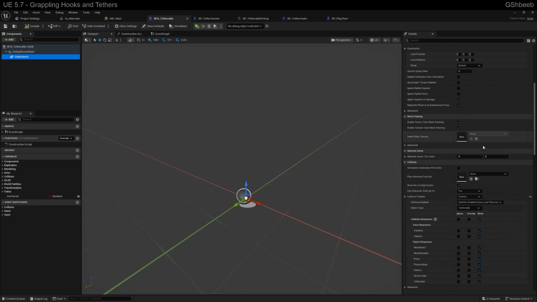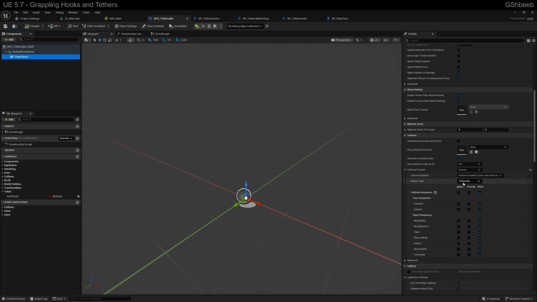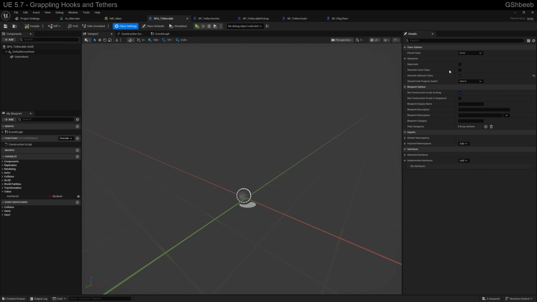And then when I roll on down to the collision, I just changed the collision to custom. And that allows me to change the object type to the tetherable channel that we just created inside of the project settings. So when this is tetherable, that means anything that's looking for tetherable is going to try and block with this object, and this will block with everything else as well. This abstract class is set here inside of the class settings.